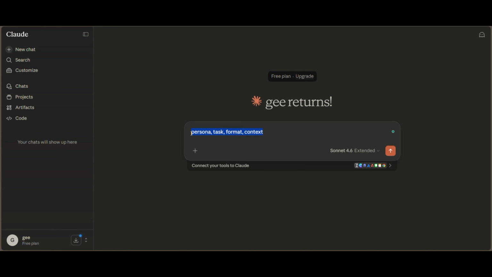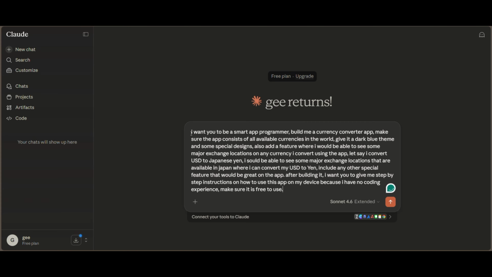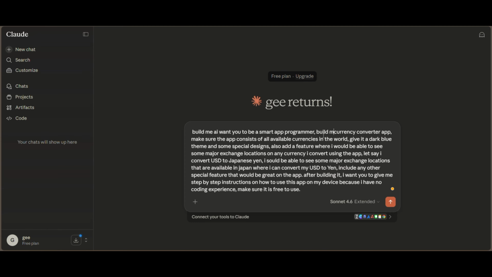I did prepare the prompt, so I'm just going to paste it here. For the prompt to build a currency converter: I want you to be a smart app programmer. You can see that's the persona, who I want Claude to be. Then the task: build me a currency converter app. That is the task. Now the format: make sure the app consists of all available currencies in the world. Give it a dark blue theme, some special designs, and so on.